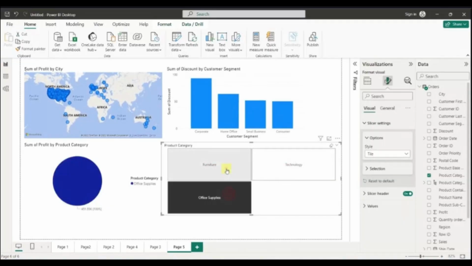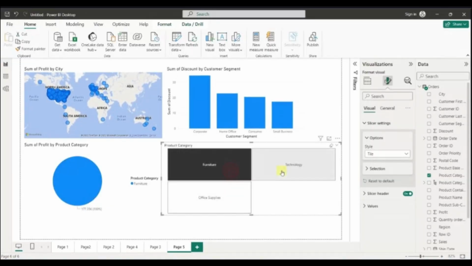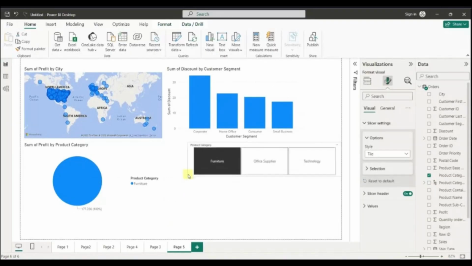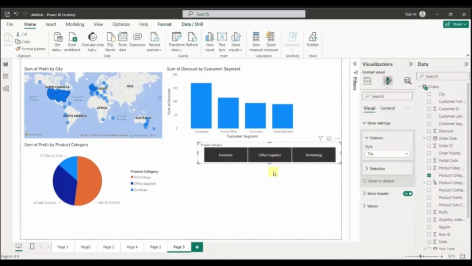So these are like tabs which you can select and use. This is a very cool feature, I would say. And like this you can display, and you can always press Ctrl and select multiple values like this.